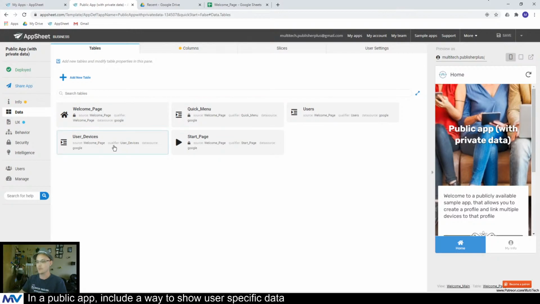So, the way that this works is you can see these are the tables here, so I'll just start at the tables. So there's a welcome page. Inside the welcome page, there's also quick menu options. Then there's the start page. You have users and user devices. It's very basic. I kept it to where you could use this as a starting point and then add whatever else you wanted on top of this.